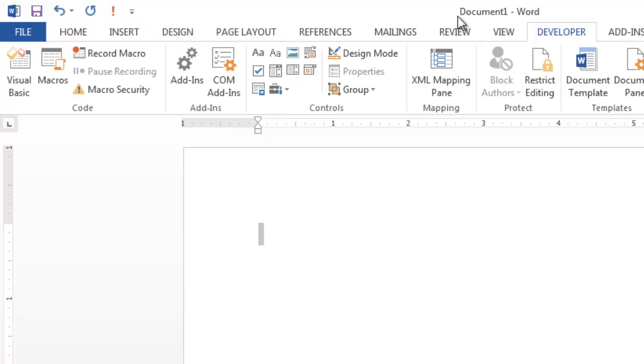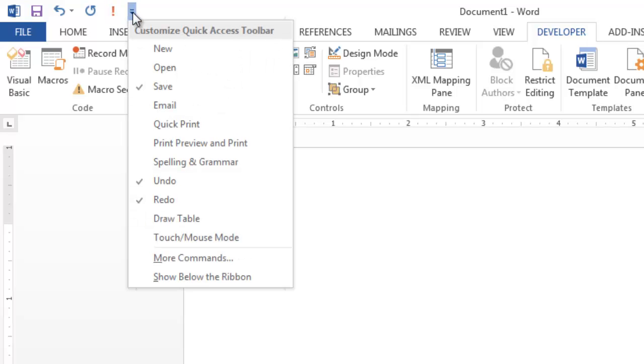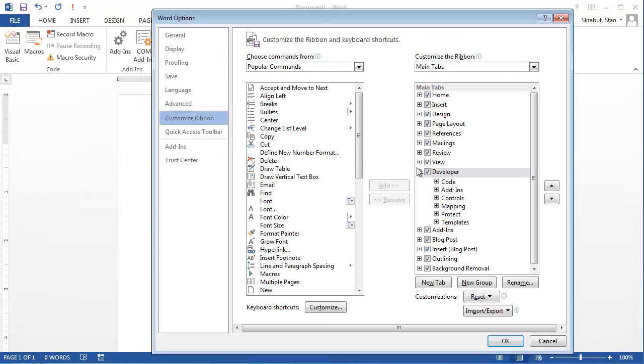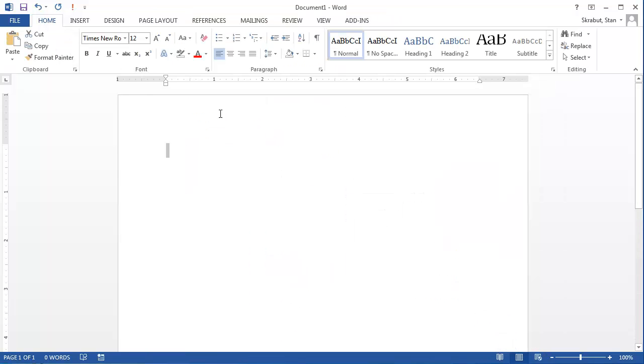So just one final cleanup. I don't necessarily need the developer tools there all the time, so I'm going to go back in to more commands, go to customize ribbon, and unselect developer. And things are clean. The only thing is I have a new macro. And that is all there is to adding a new macro from a file into Microsoft Word and getting it onto the ribbon bar.